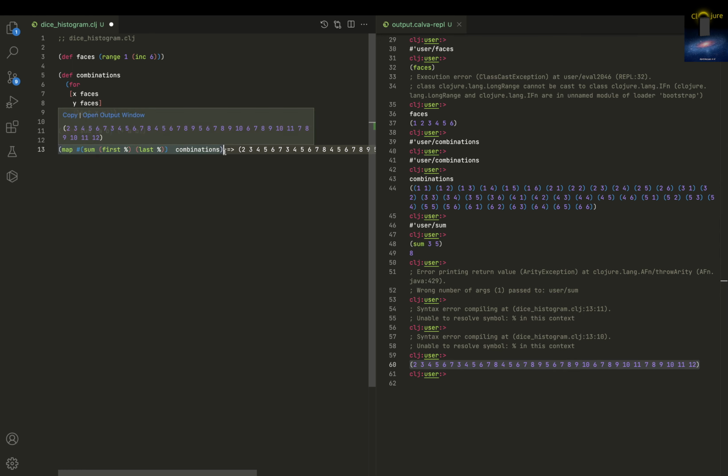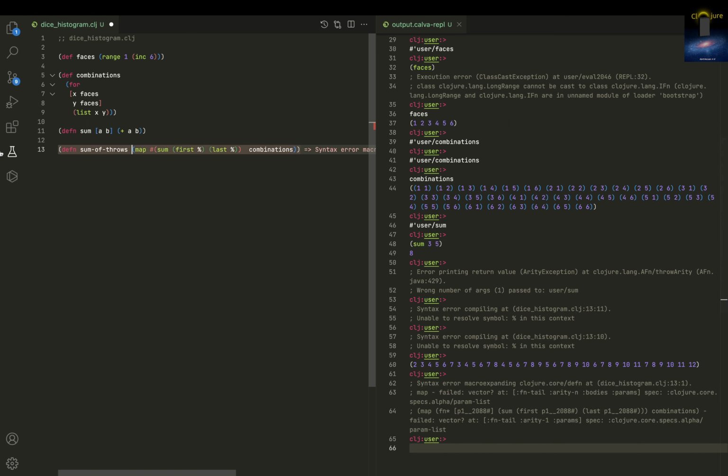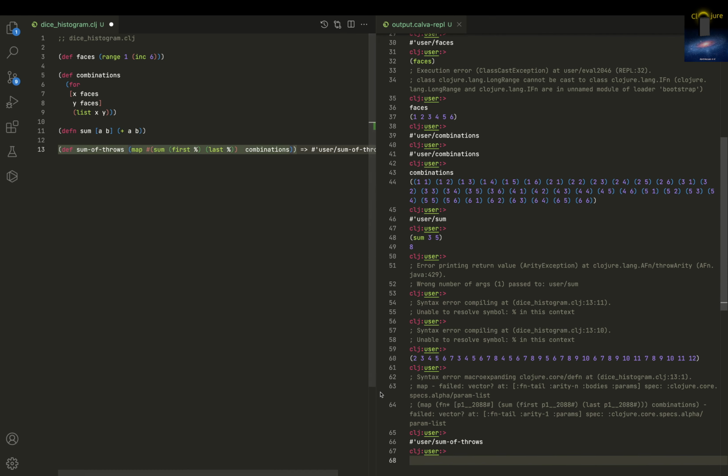So now what we need to do. Let us put this into a variable called sum of numbers. Okay, let me put it like throws. You can also put sum of numbers, but since this is a dice thing, let me keep it as throws. So it shouldn't be define. We are not defining a function, we are just defining a variable.